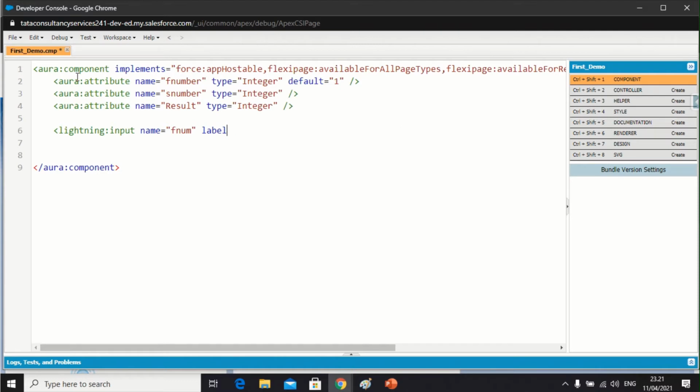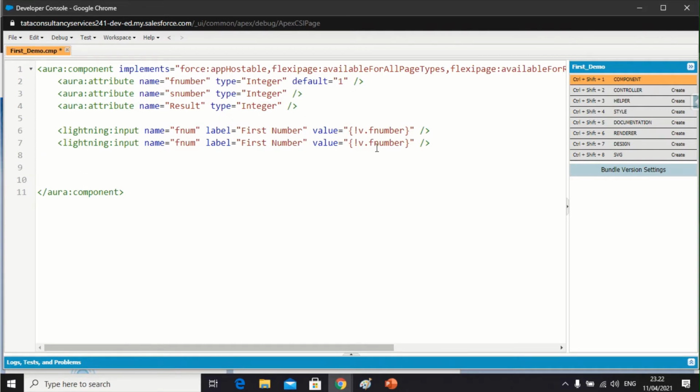The label will ask for the first number, and now we have to bind this to our variable. We will put the value in this box, using v.fNumber. What is happening here is that when we are binding the number with the front end, we have to use this. It is compulsory for every tag. Let me copy paste for this one, otherwise it will take a lot of time. As I said, this is a very simple one. I will say this is my second number.